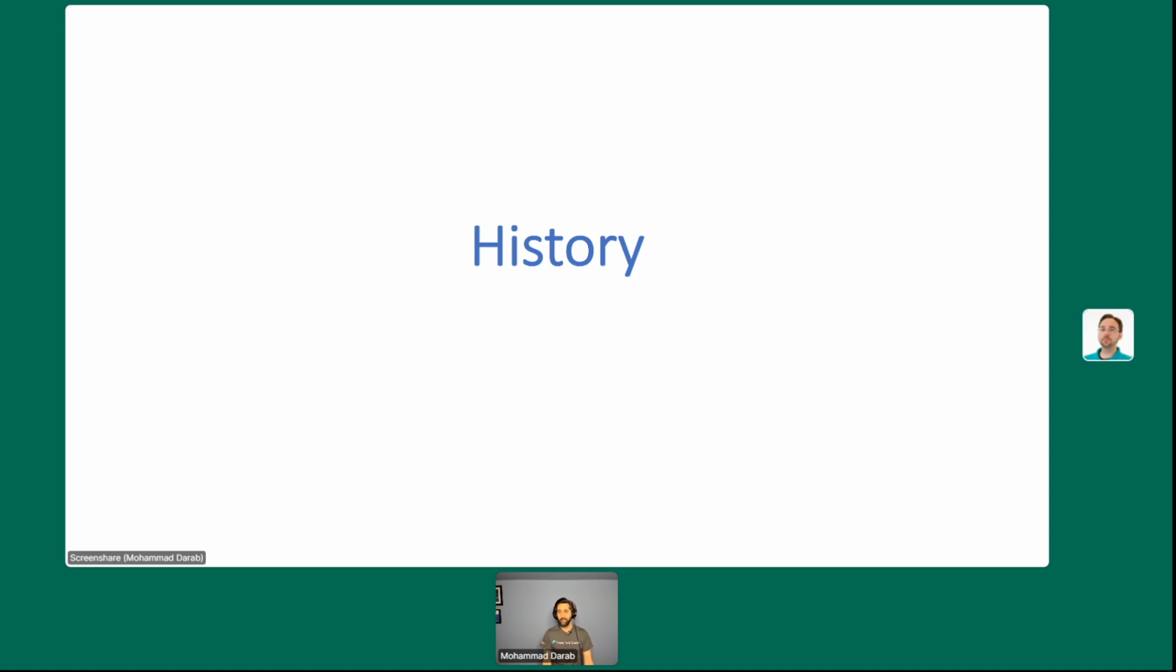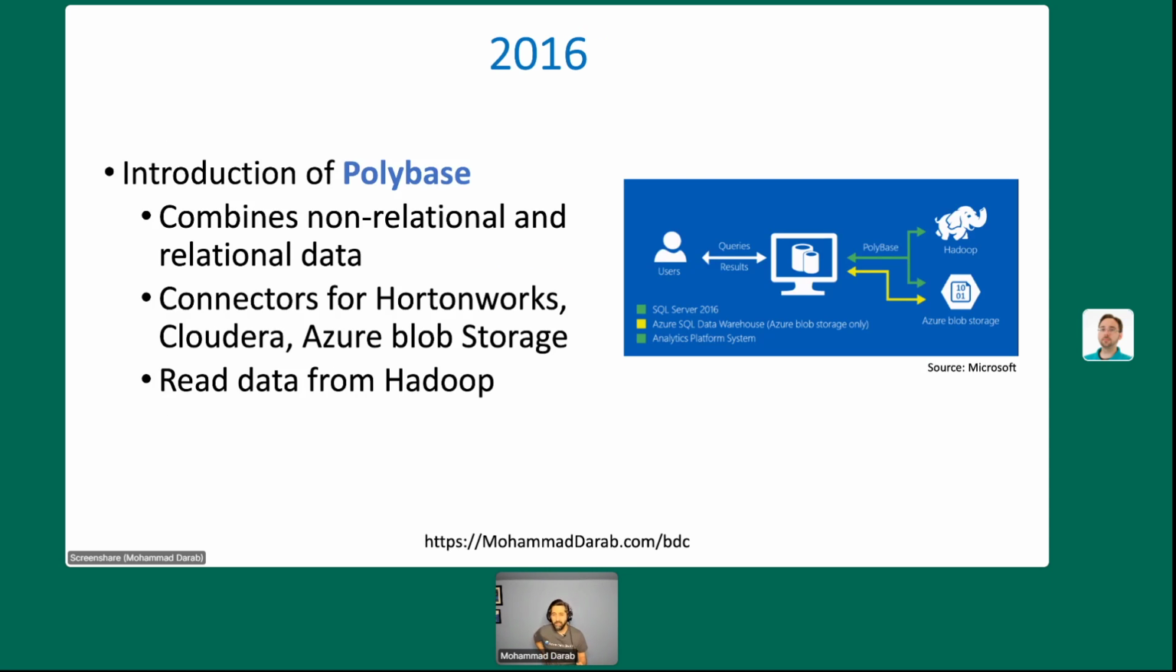If you have worked with SQL Server for a while, you are probably familiar that back in 2016, they came out with a feature called Polybase. I remember in 2015, I went to a Microsoft user group that was held at the Microsoft headquarters. I guess they call it headquarters, but it's one of their offices in Reston, Virginia.